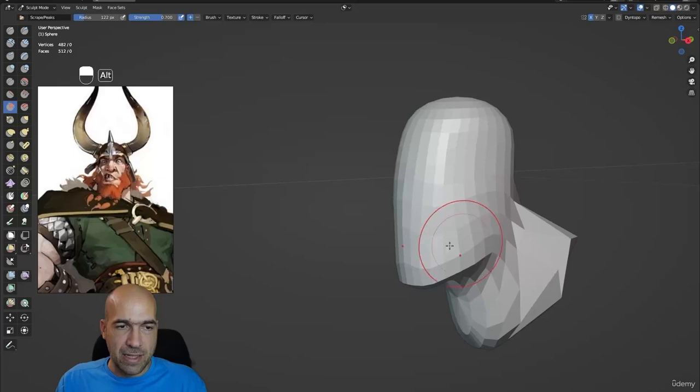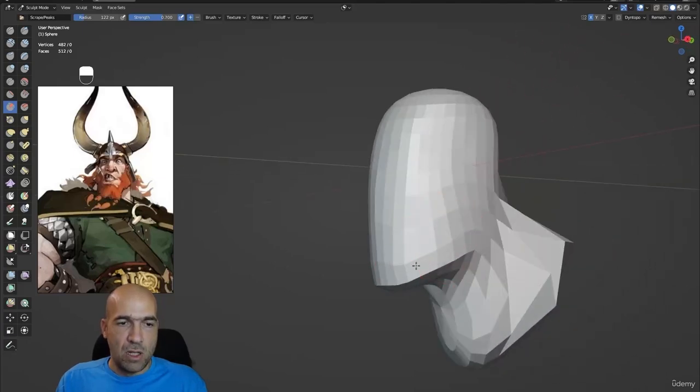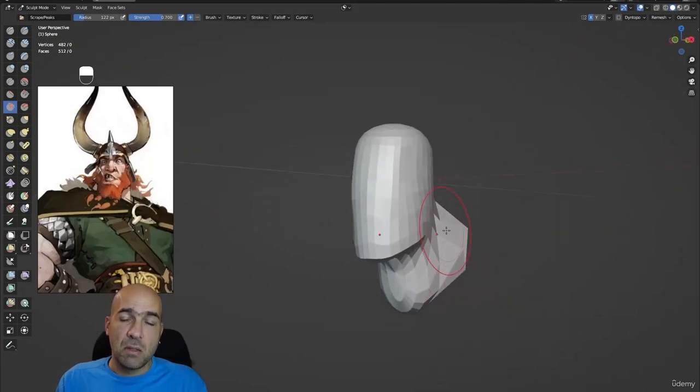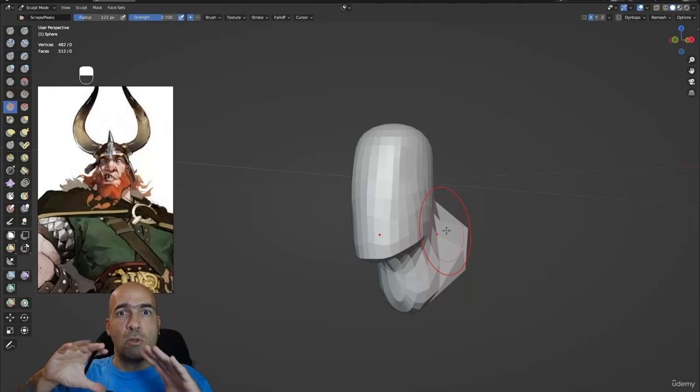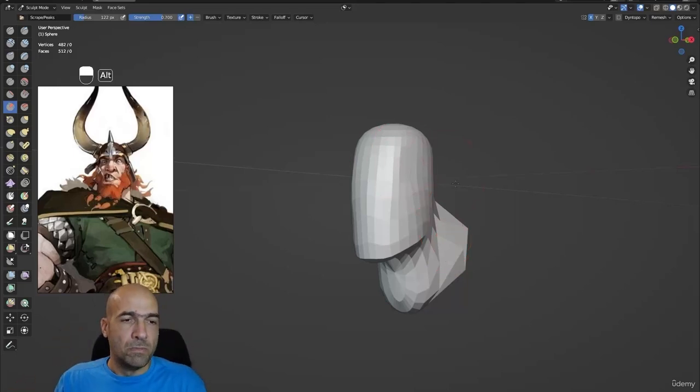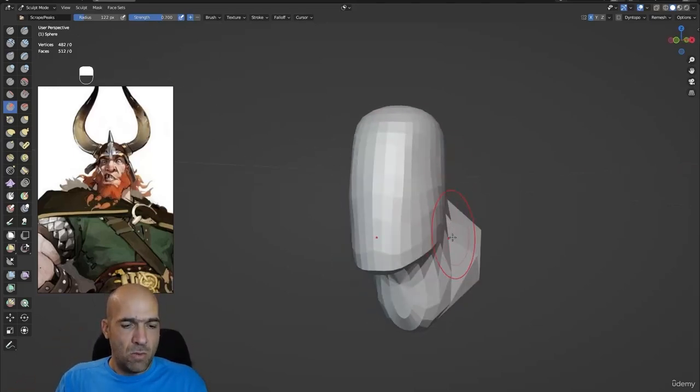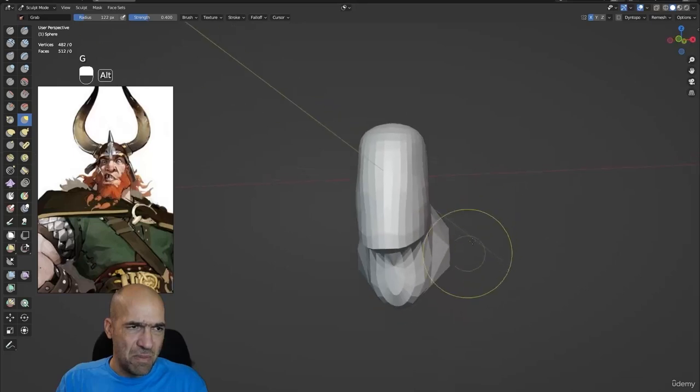I'm making planes. And it's very important to make planes, especially for a stylized character, but not only. If you're making a normal character, making planes is extremely important to be able to get the shapes right. So, okay, now we see we have something like a shape.